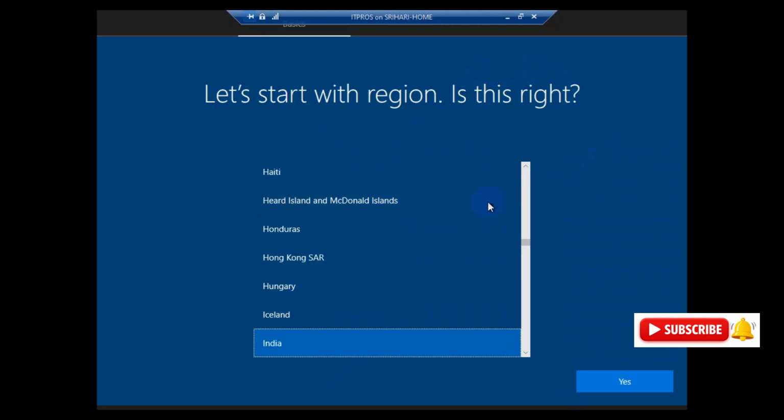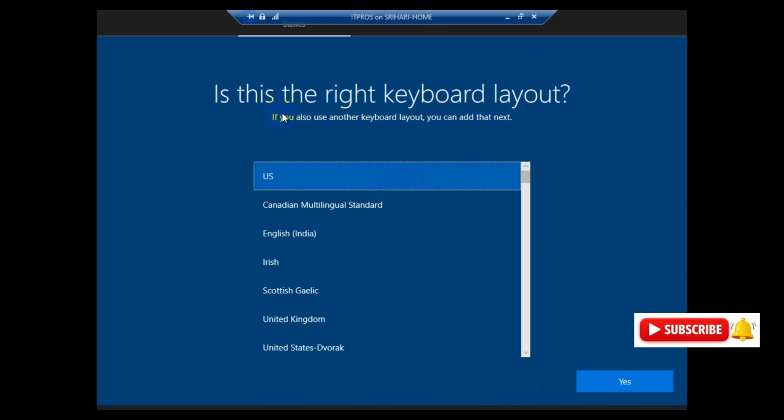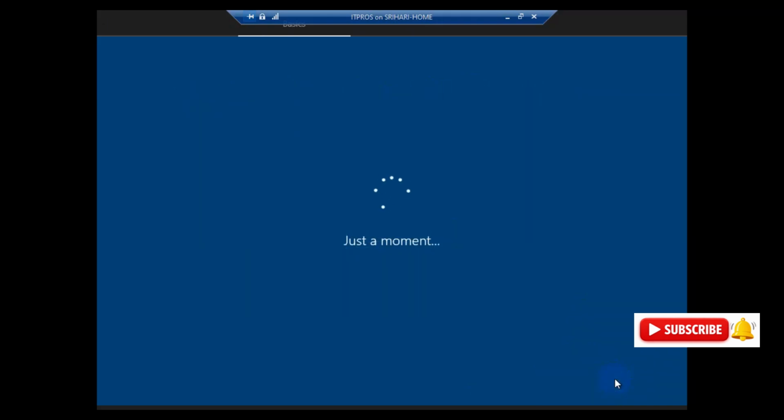Once it is inside, it will ask your region. You select a region based on your country. I'm just selecting India, then click yes, then you give your keyboard layout. If the right keyboard layout is US, you can select US, or you can select English India, no issues. You click yes, then it will ask, do you need an additional second keyboard layout? You can add one, or you can skip it. I'm just skipping it.